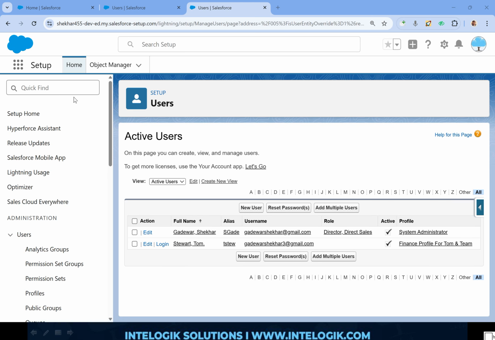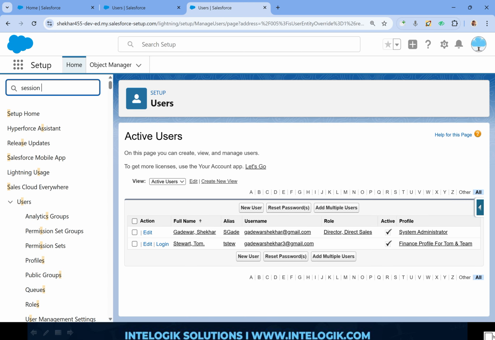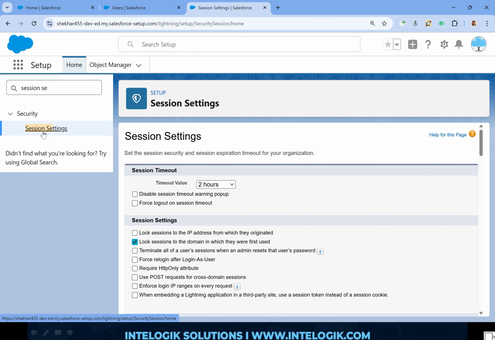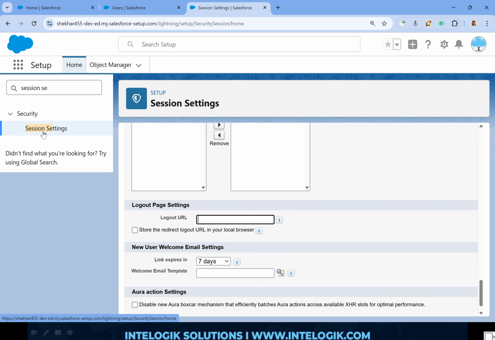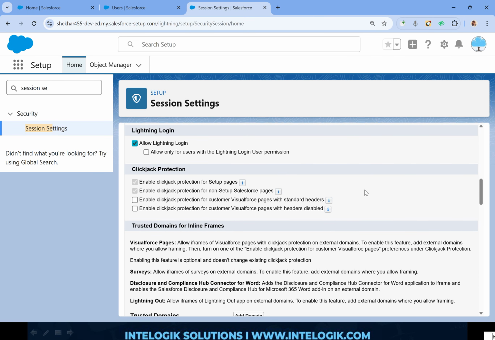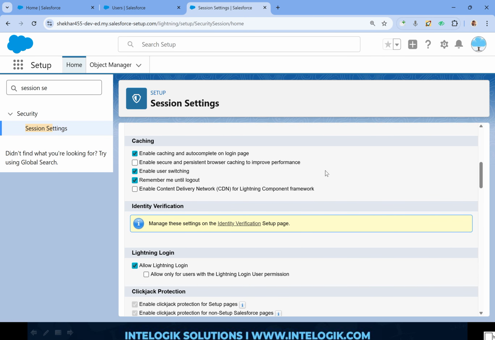So how to solve the problem? For that purpose, go to session settings on the left hand side. You are doing some changes in the Lightning and it's not working. How to solve the problem? Look at this. In that page, go to this and here select this option. You can see.